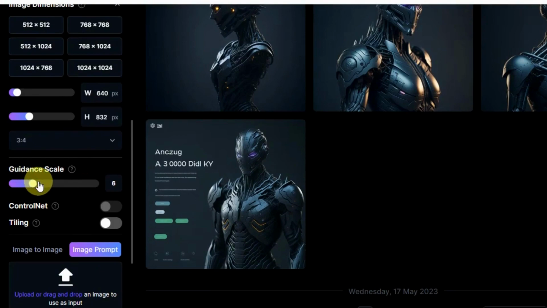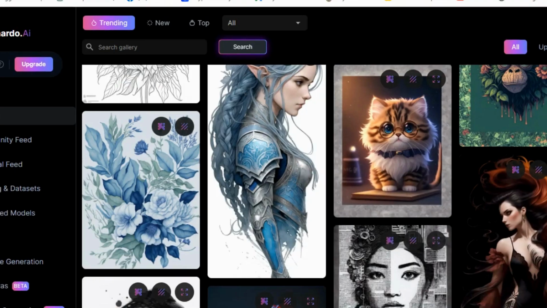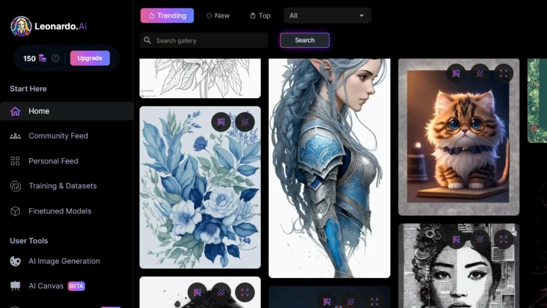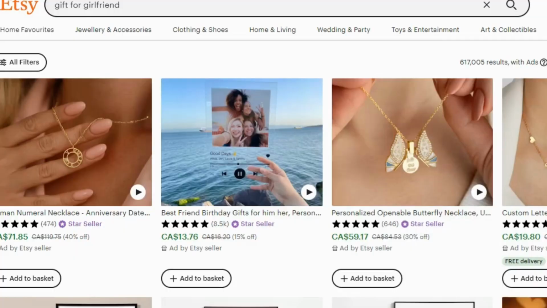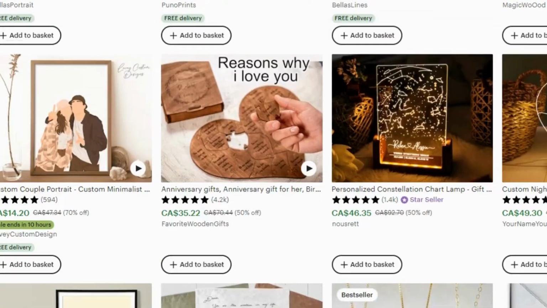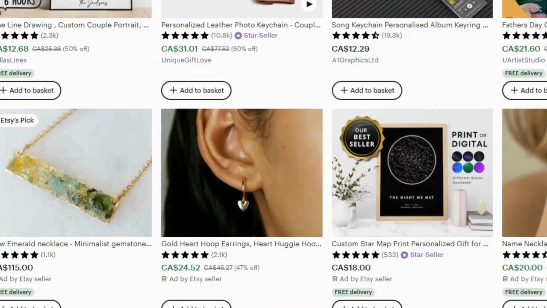Now, let's apply these features and discuss potential business models that can generate passive income online. In order to explore these methods, we will be utilizing Etsy. Etsy is an online platform where individuals can sell both digital and physical products. It's straightforward to set up an account and start selling.